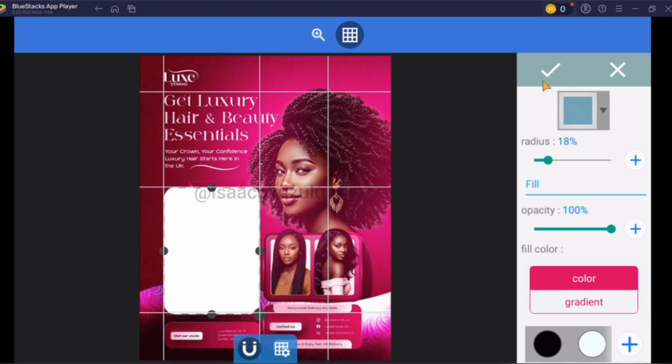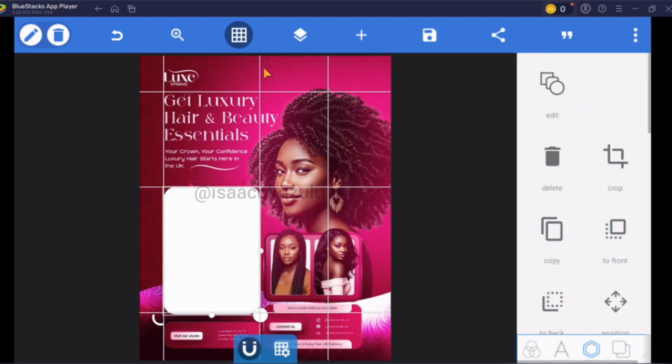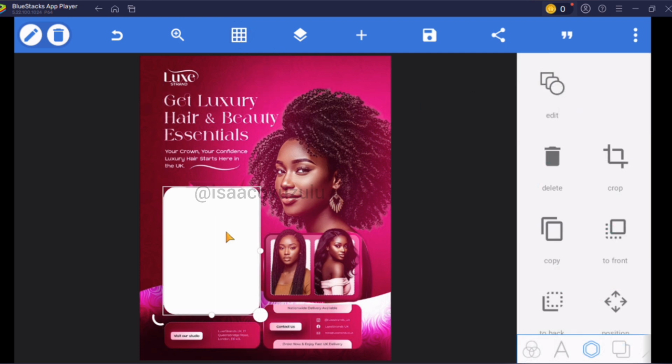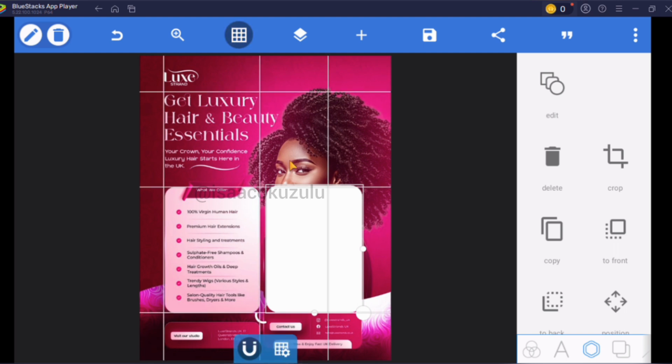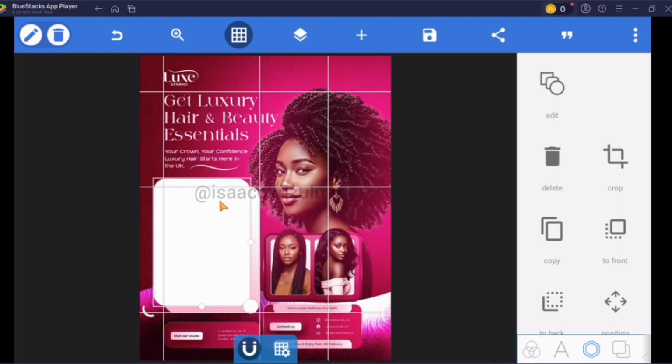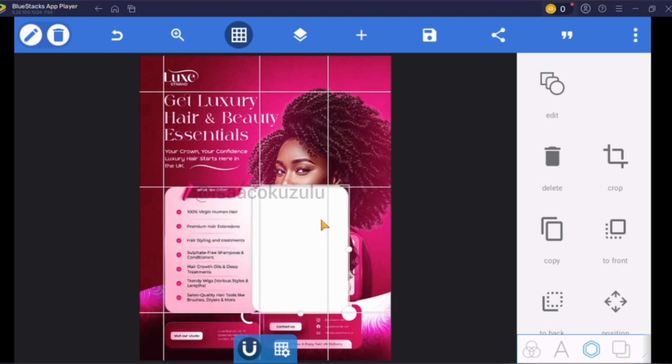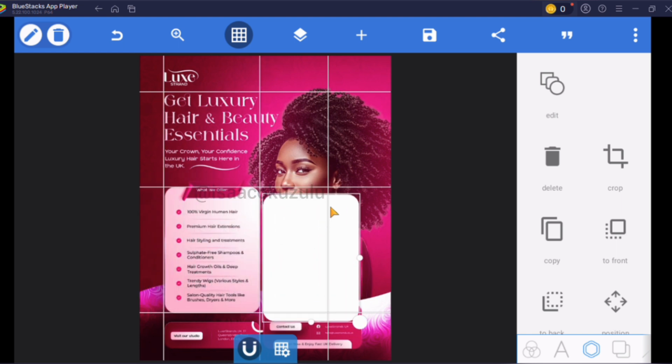Okay, yes, that's it. You can see we got the exact size of the image. We got the exact size and exact angle. Without the guideline, this would be practically hard. This would be difficult, but through the guideline and the snipping tool, it was easier. So that's the use of the snipping.